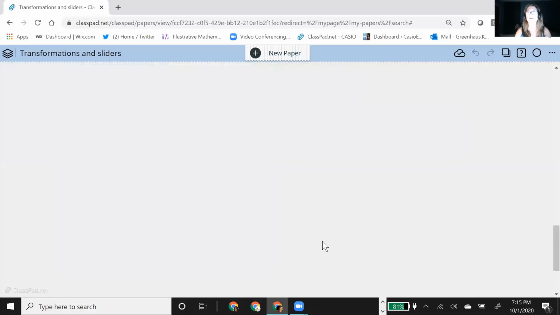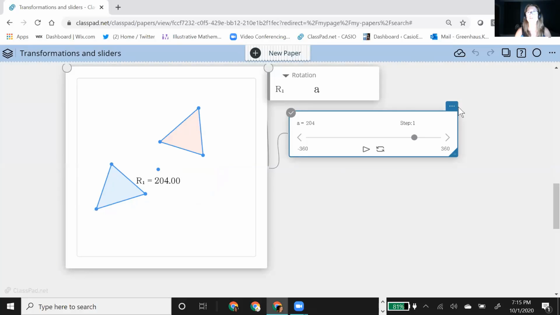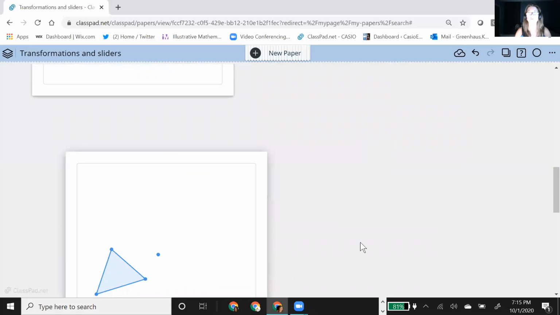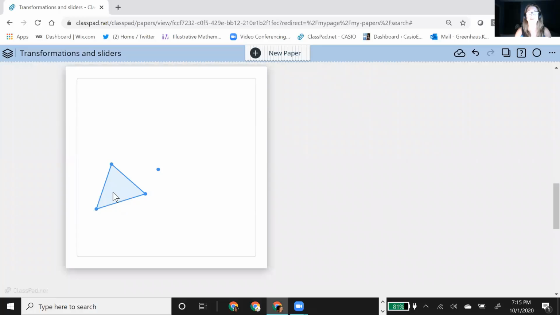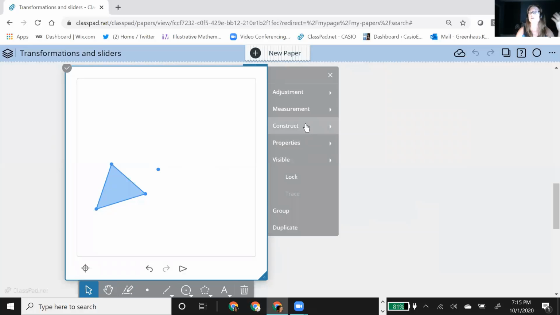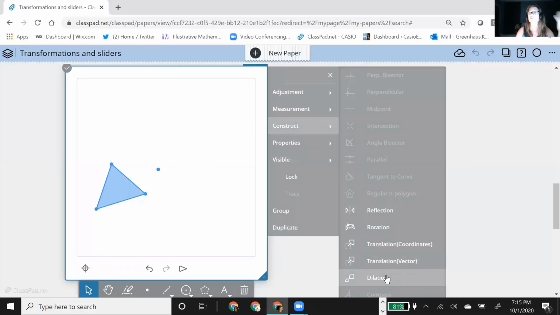And lastly, same thing, and actually, you know what? Let's just use the same shape. I'm going to get rid of my rotation. Notice I got rid of everything. And now I'm just going to use the same shape, and I'm going to do a dilation. A dilation also requires a point, meaning a point to dilate towards or away from. So I'm going to use the same point. So I'm going to go up here, construct, choose dilation this time.